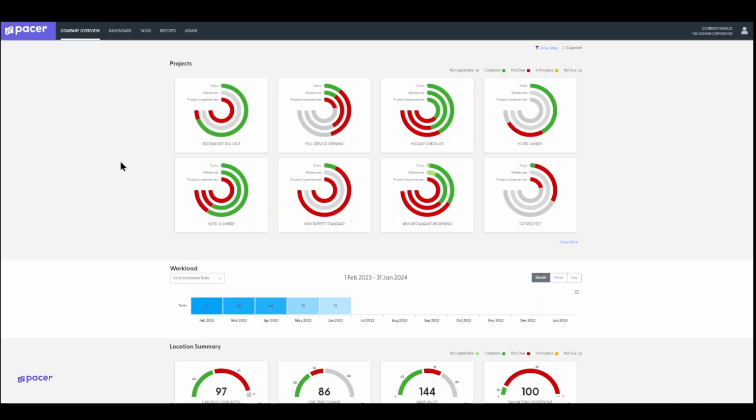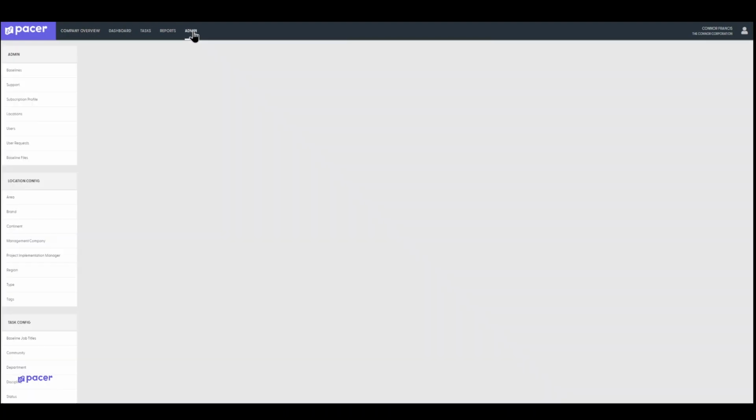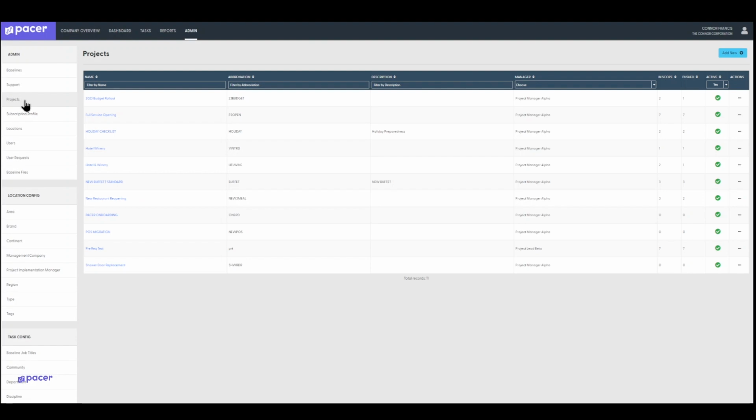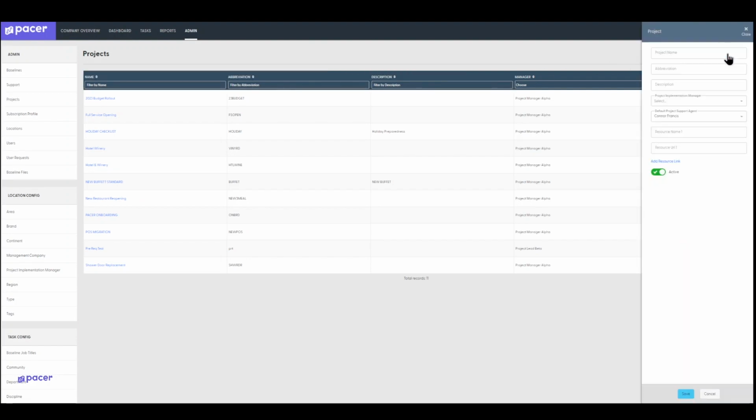Welcome to Pacer. In today's video, we're going to be showing the admin level users how to create and push a project. Upon logging in, you'll find the admin page at the top of the app, and you'll find the projects button all the way on the left-hand side under the admin menu. We'll select projects, and at the top right corner, we'll click on Add New.